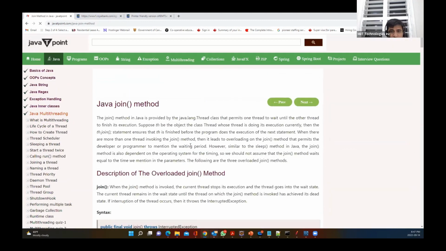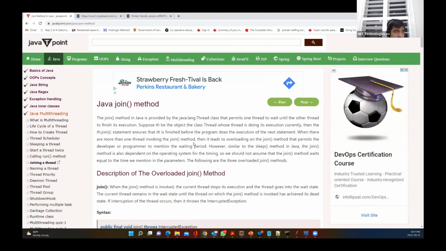Then joining. Joining a thread means, let's try to understand, if you want to make a dependency between threads. Let's say I want to read 10 files, and the first thread will collect the data about which 10 files need to be read. Until the first thread completes, I don't want to start the other two threads.